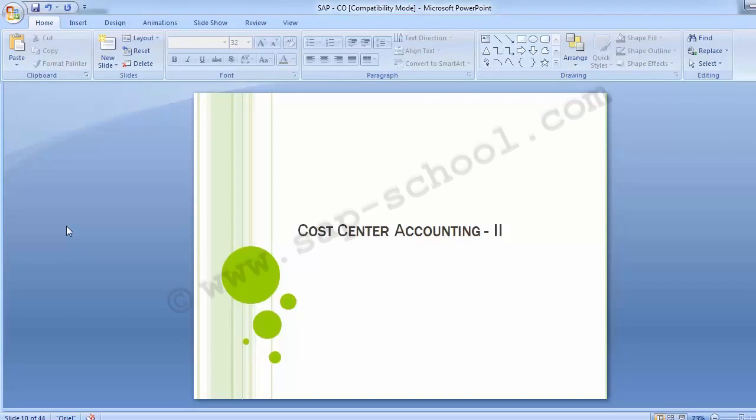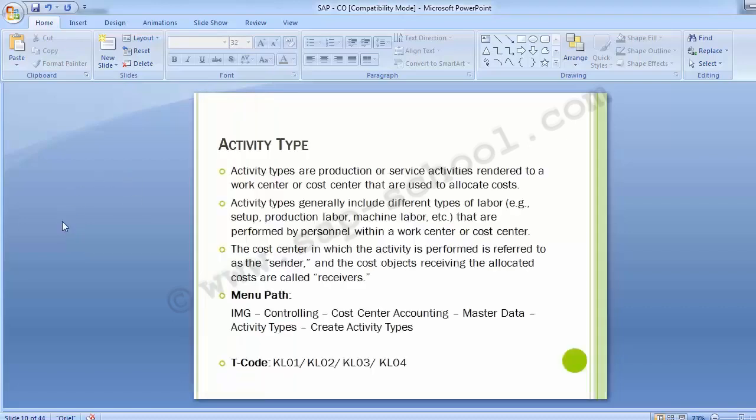In today's training, we'll be continuing the cost center accounting part, where we completed most of the configuration steps in the last training session. In today's training session, we will be covering the activity type and statistical key figure, which were left, and then we'll be moving to the unit testing part. So moving to the first, that is activity type.